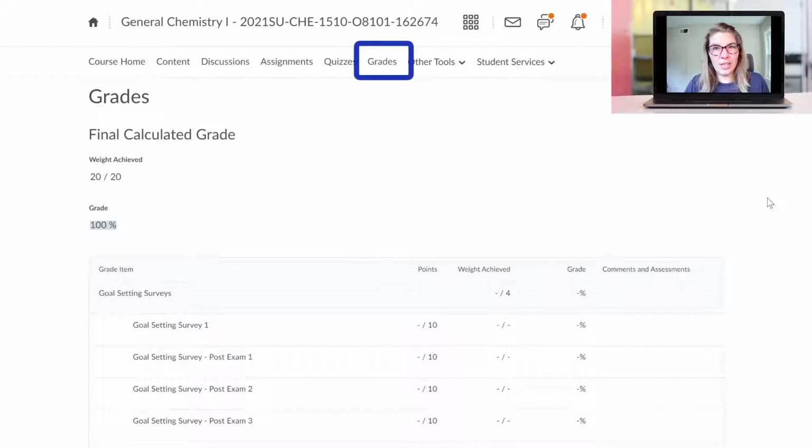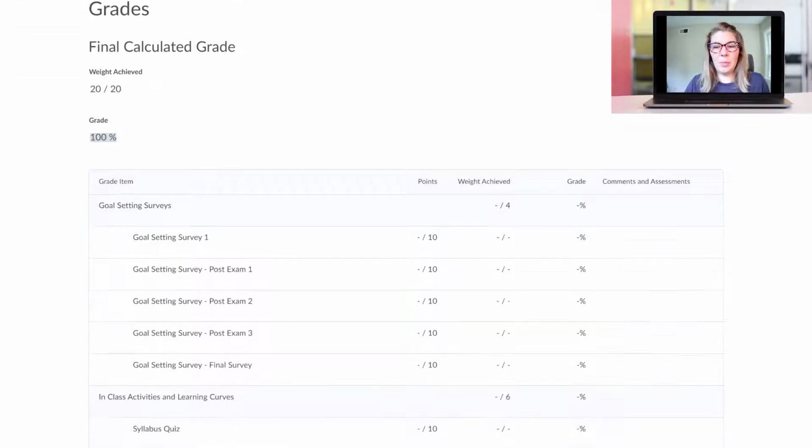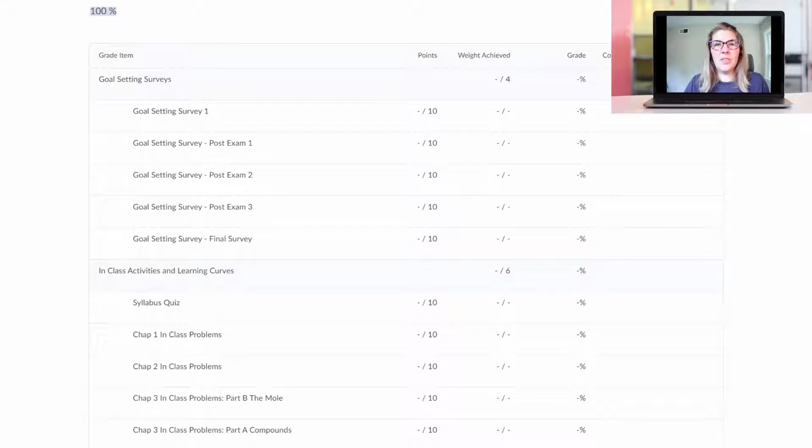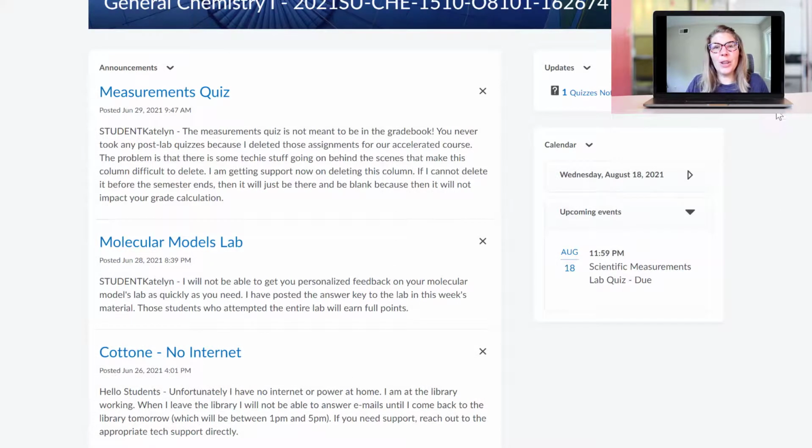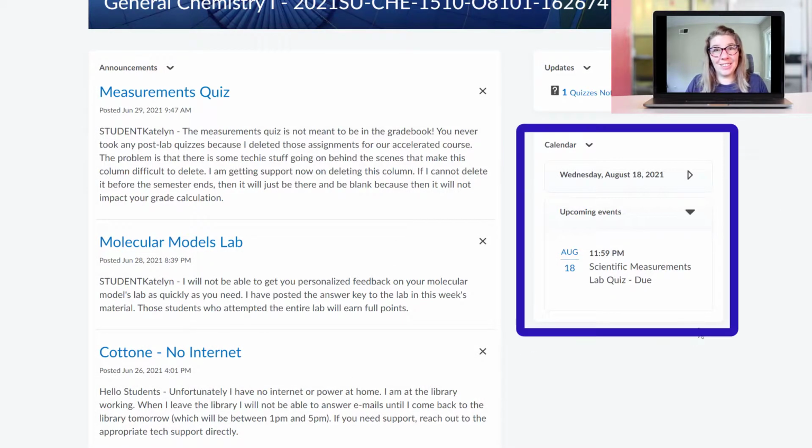If your teacher is using grades in Desire to Learn, then all of your grades should be showing up in this section. This way you'll know if something was not input correctly or if you're missing something. Some other areas that can be really helpful can be the discussions if your teacher is using discussion boards, assignments if you're submitting assignments through Desire to Learn, quizzes if you're taking quizzes through Desire to Learn. Ideally, all of those due dates will show up in the calendar.